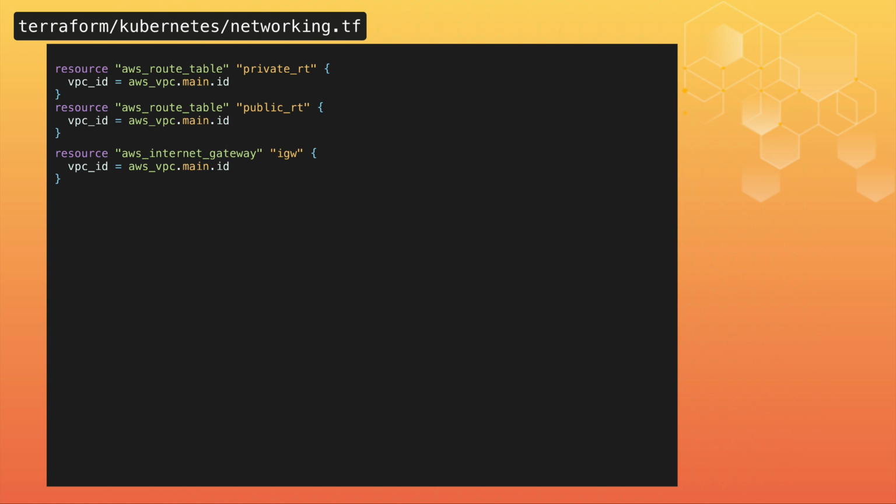The NAT Gateway is slightly more complex. It needs a subnet and a static IP address. We've already created the utility subnet to be used by the NAT Gateway, so let's create the elastic IP. We use the AWS EIP to deploy an elastic IP resource. We set the VPC parameter to true.